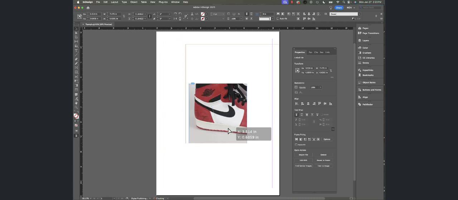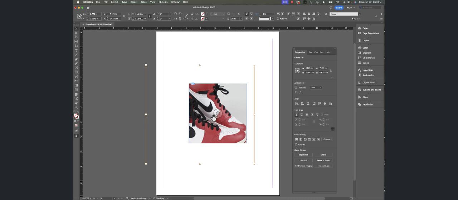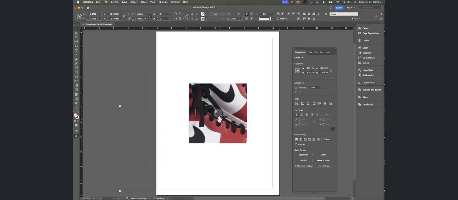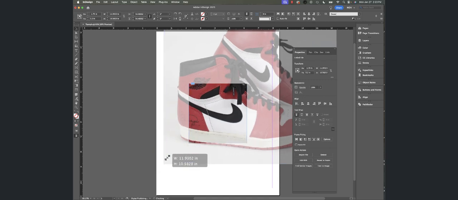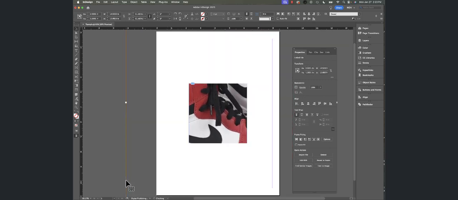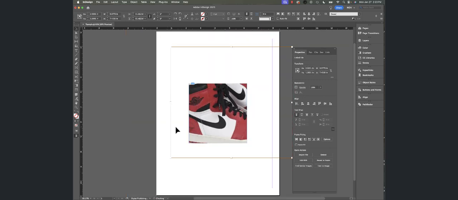I can move the image around, so that changes the crop. I could go bigger by holding the corner and the shift key. It's really important when you're resizing anything that you hold the shift key. If you don't, you're going to have images that look like this. When you're resizing, just hold the shift key.